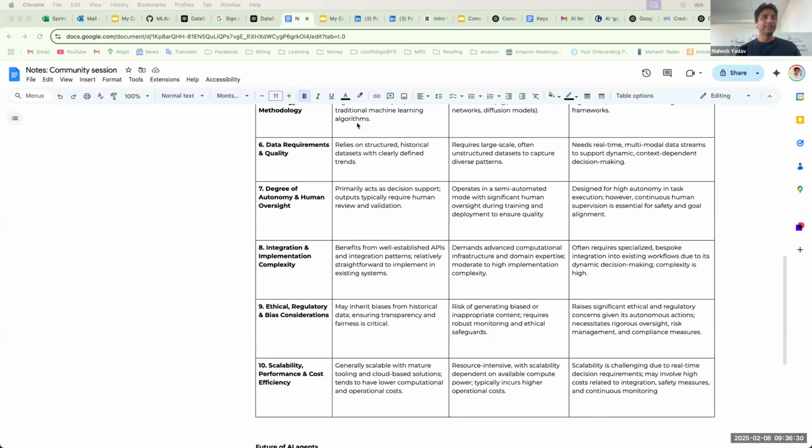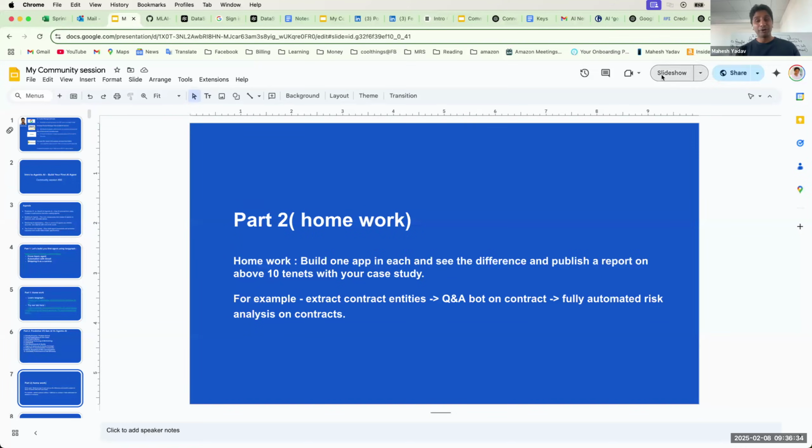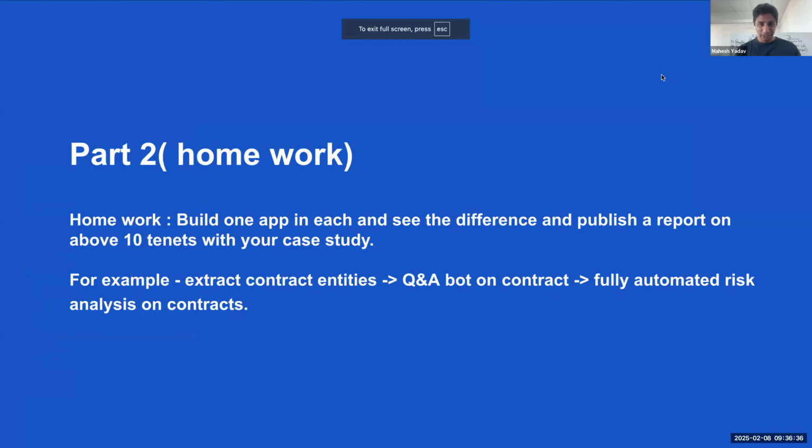If that's the case, now we understand predictive AI and non-predictive AI. Then this is our part 2. We're doing good on timing today. So what is your homework? I want you to build an app. Now I told you how to build apps. You can use the LangGraph one. And I want you to build one app in each of these 3.